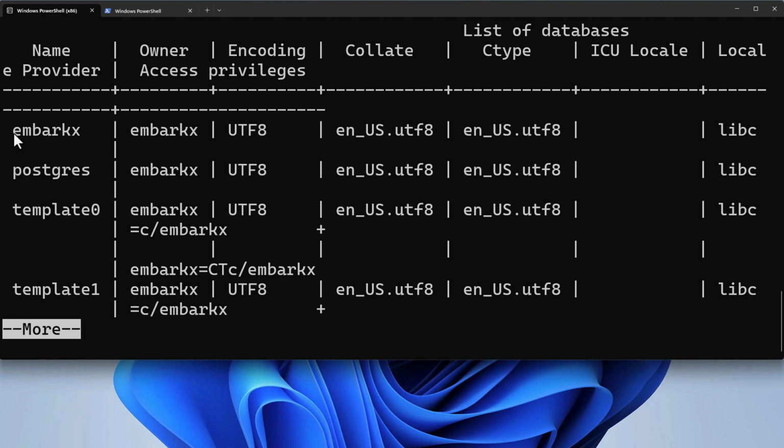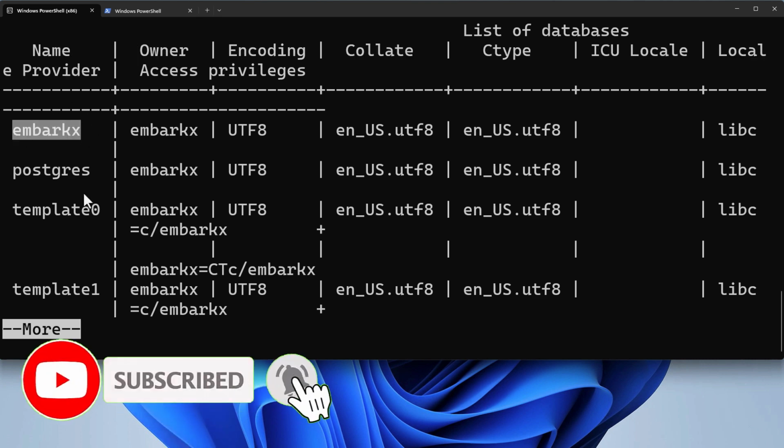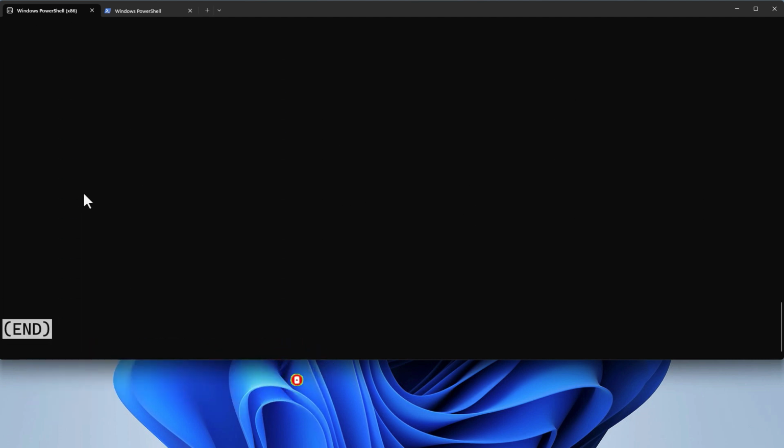You can see you have this database created here, embarkx, which exists already. So I'm just going to press enter, and we will exit this. I pressed Control C on Windows, and then pressed enter for the output to exit, or you can press Command C if you are on Mac.